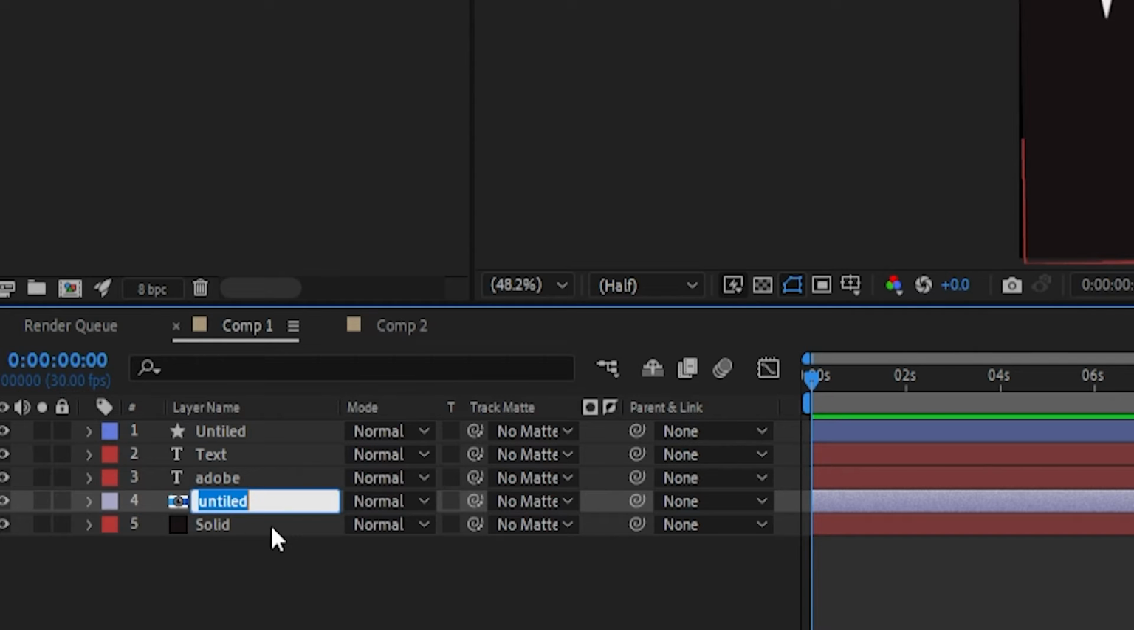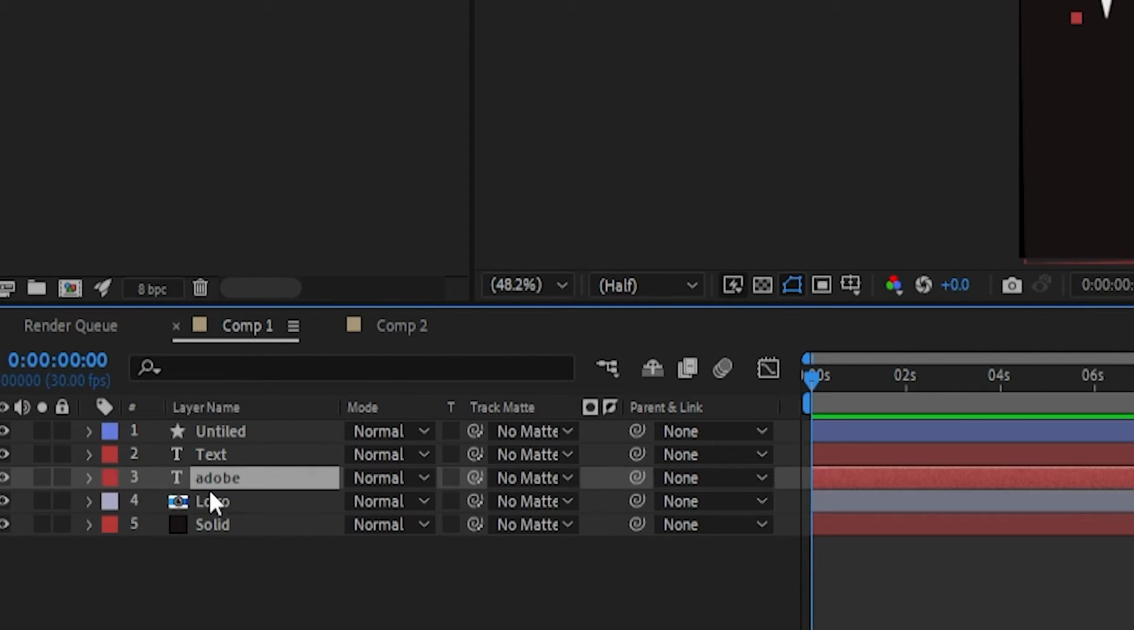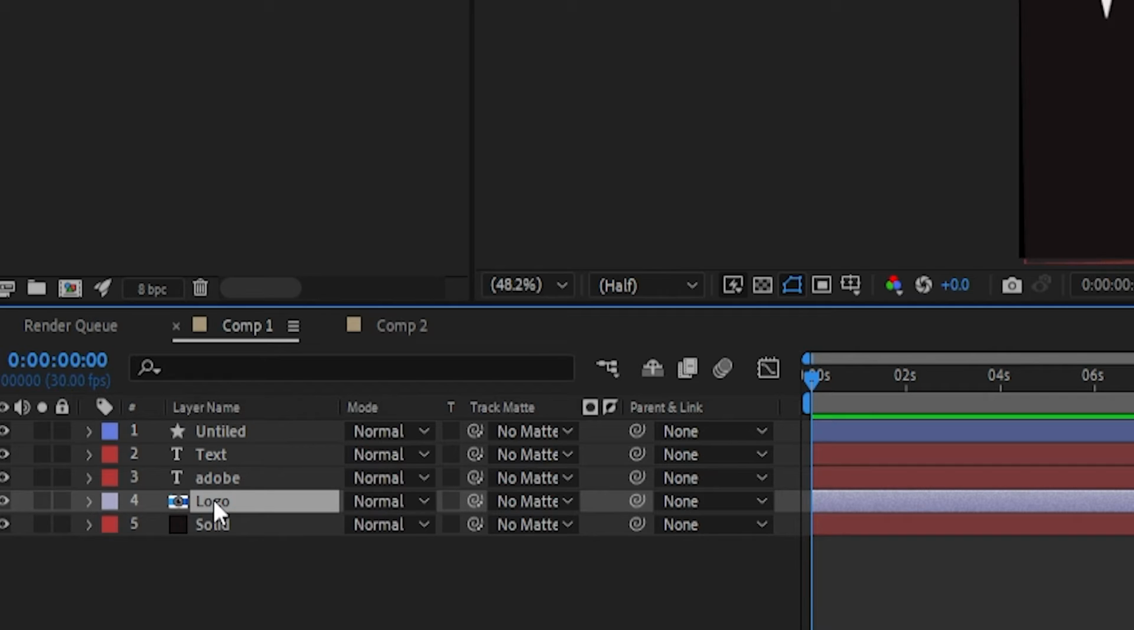typing. If you're not sure what layer you're on, you can always glance over here at the comp. I can tell by the bounding box that I'm on the logo layer, so I'm just going to hit Enter or Return and just start typing. When I'm done typing, I'm going to hit Enter or Return to commit.